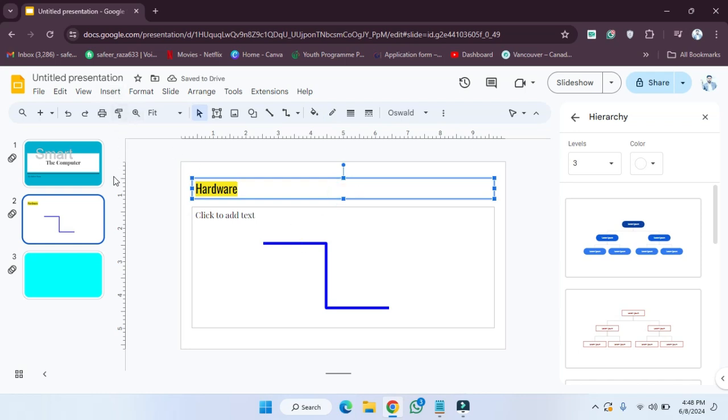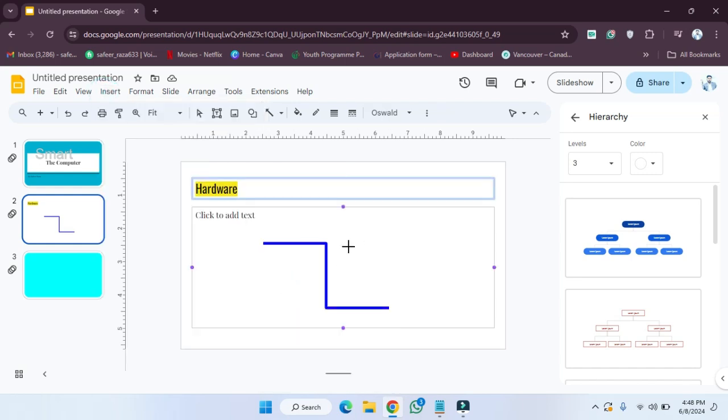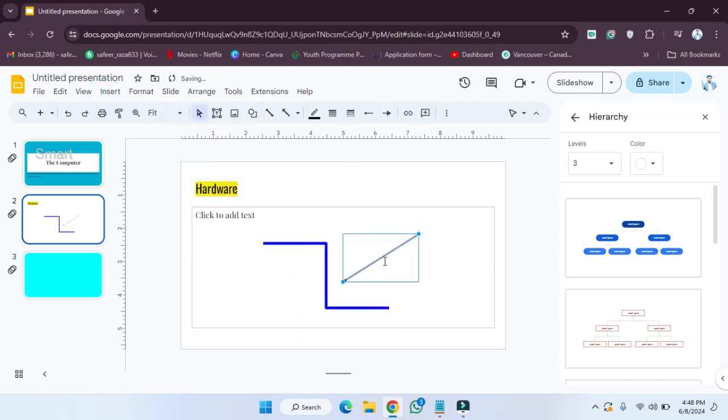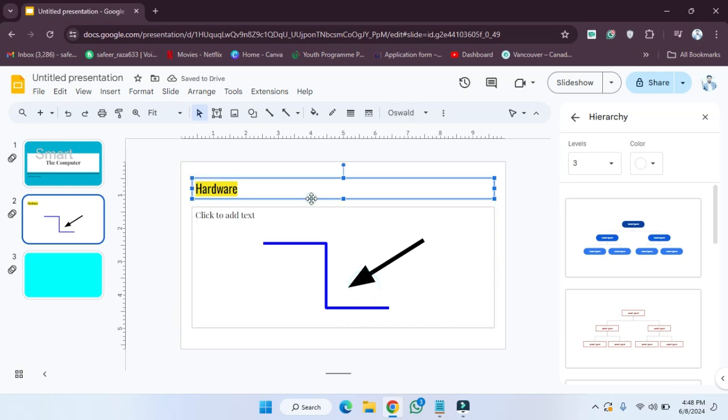If you want, go to Insert again. I'm going to click on Insert, and let's go to Line. And now I'm going to click on the arrow again, and draw the arrow like this. And now I'm going to move this. We can also change the size of this, like 12 px. So as you can see, in this way you can create different types of lines and make your presentation attractive.